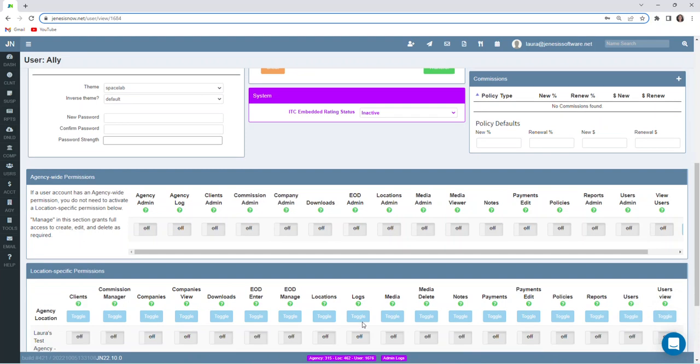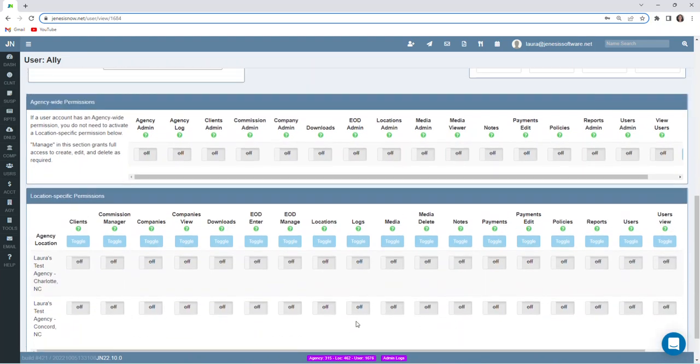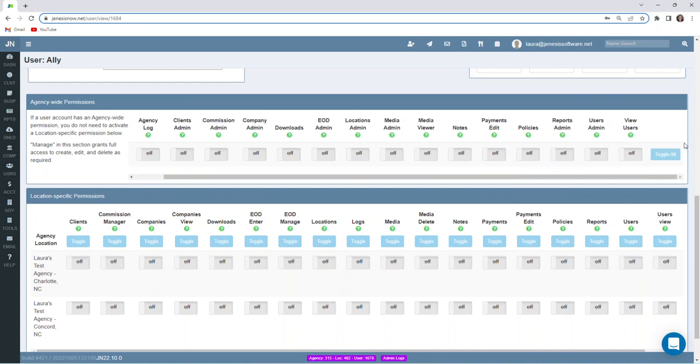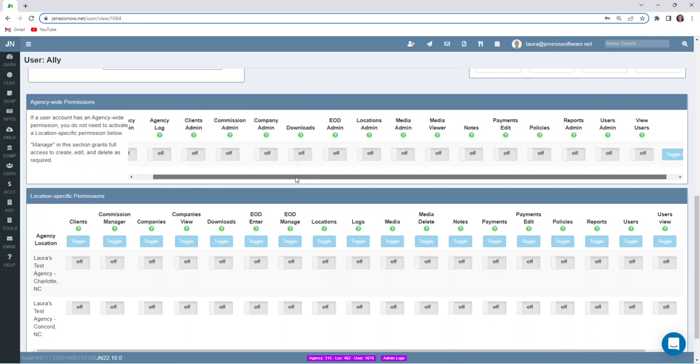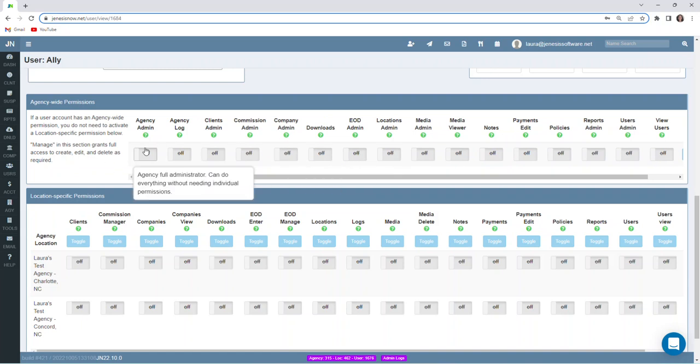Also, you'll notice here, very important, there are different options for user permissions here. We want to think about the agency-wide permissions as more like admin rights. So if you don't want the user to have capability to do absolutely everything in your agency, especially if your agency has multiple locations, then you want to leave the agency-wide permissions off. If you want to make sure all of these are off, you can click toggle all here to turn them all off. If they have access to any of these, then they have admin rights, so to speak, to access things agency-wide.